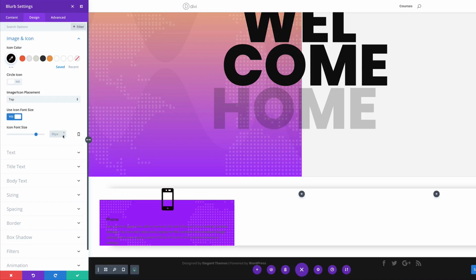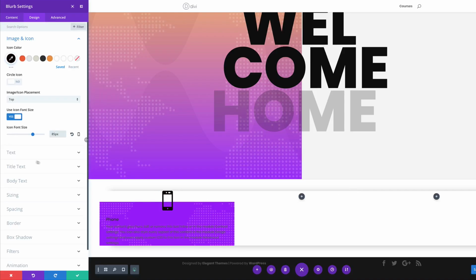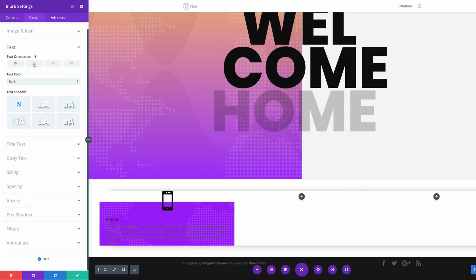to 85. Next, we're going to come over here to our text settings. We're going to change the orientation to centered, and then our text color to light, because as you can see, we can't read our text in there.